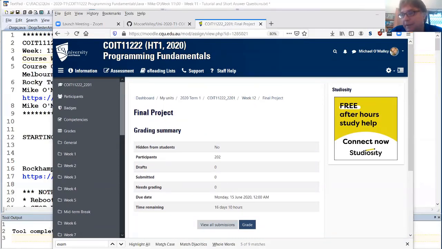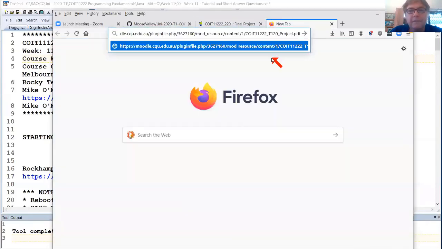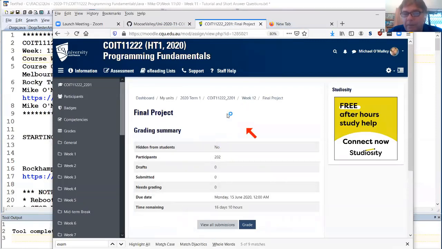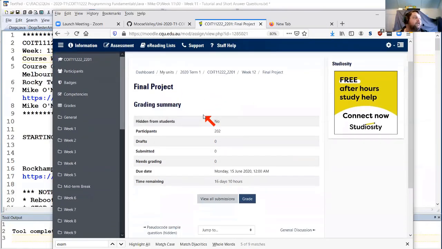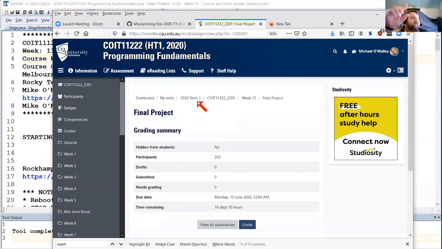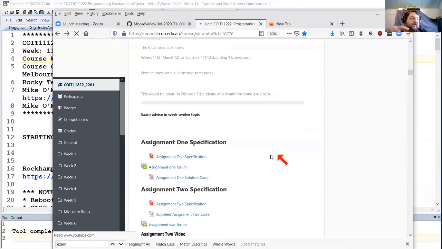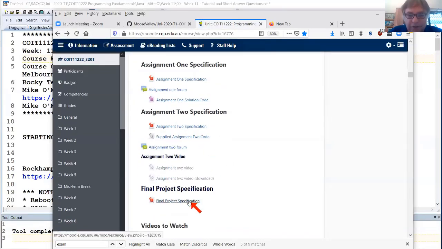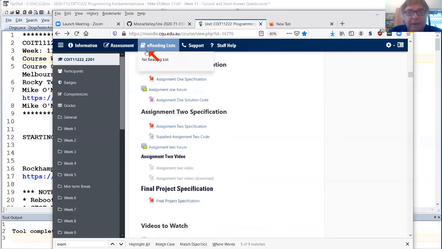Andrew's just sent me a link, so I'll just grab that link and paste that in. So I'm not actually seeing that link, but I would expect it to be there somewhere, probably on the course web page above where it's got the week 1, week 2, whatever. It's got assignment 1 specification, assignment 2 specification, and then final project specification, righto. There we go. So that's just downloaded a PDF. So it is there on the course web page. Up the top where the assignment specs are, final project specification, that's where you look.